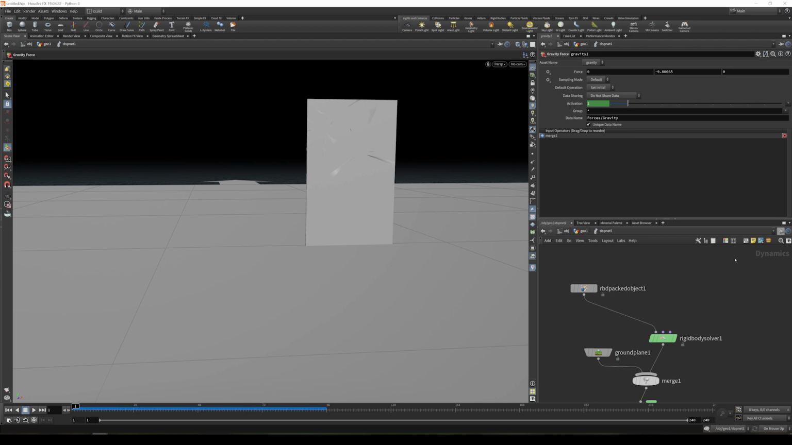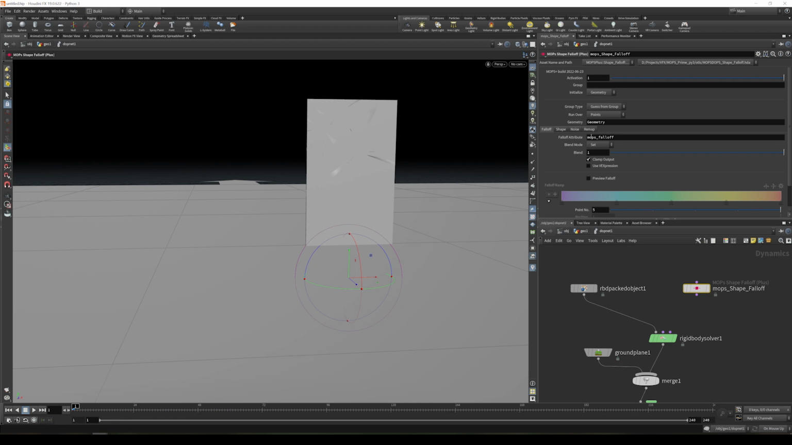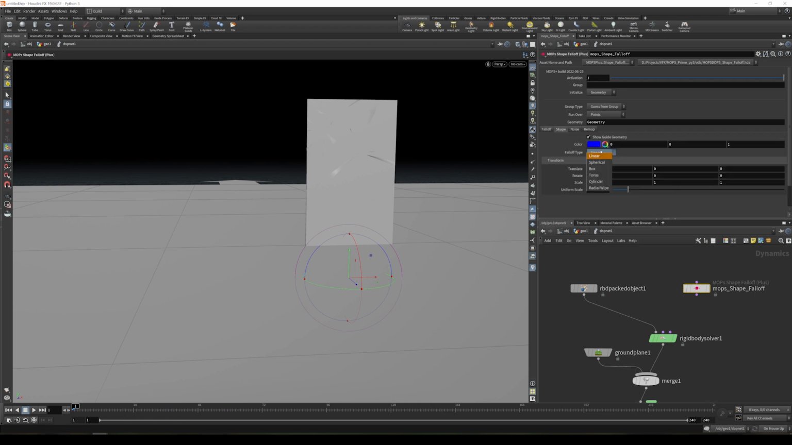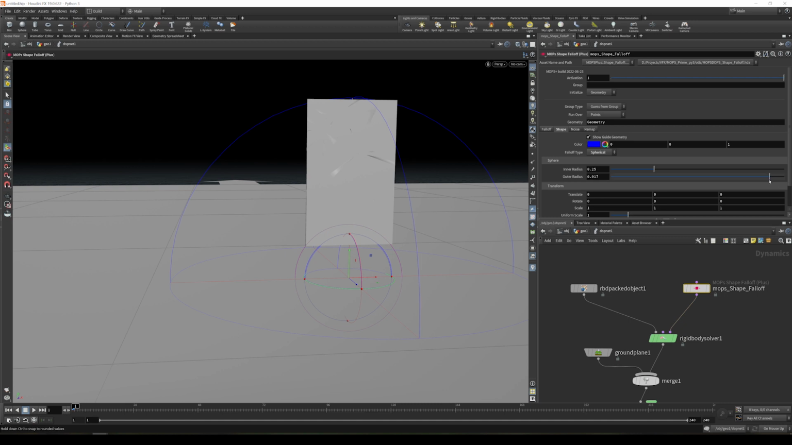So the first thing I'm going to do is create a falloff force that rebuilds it in order to meet the first goal. And I'm going to do that with a shape falloff. So let's create a MOPs shape falloff. And I'm going to set the shape in this case to be spherical. Now let's wire it in so we can see the gizmo here. That's a little bit big, so I'm going to set the outer radius to be a little bit lower than this. We're going to say about 0.8. And then I am going to start the scale of this thing pretty low. So let's drop it down to, let's say 0.2.